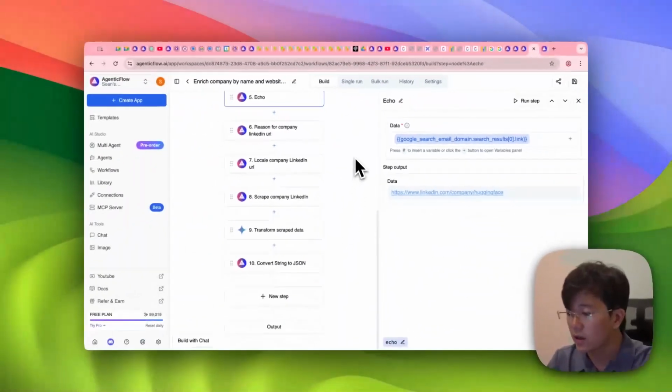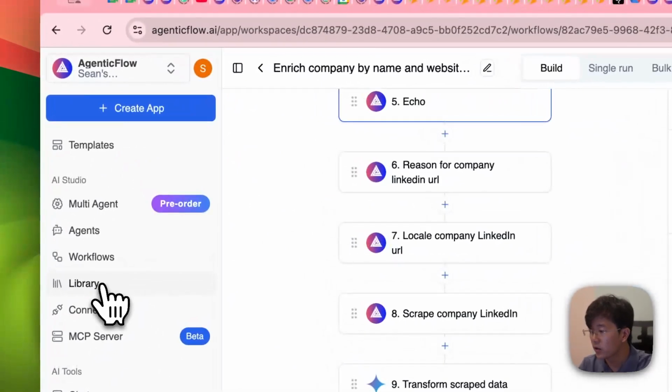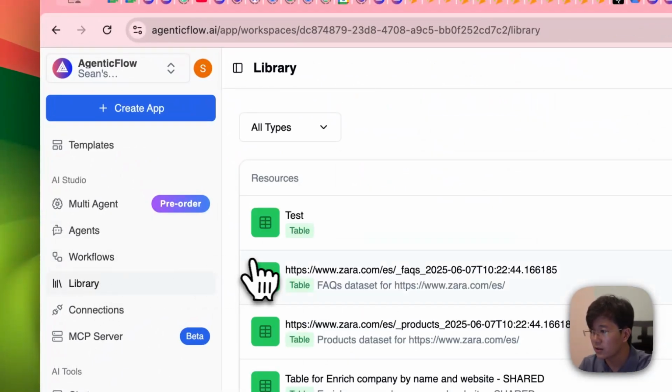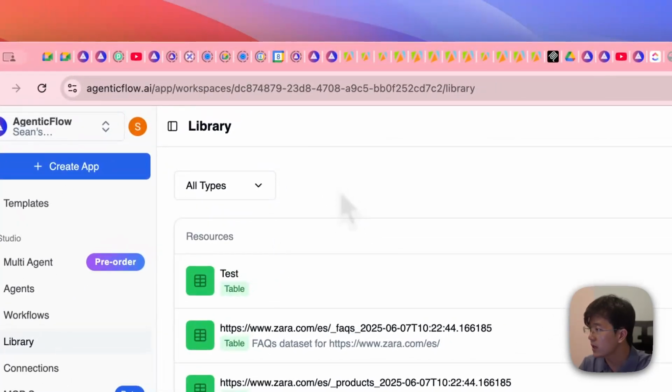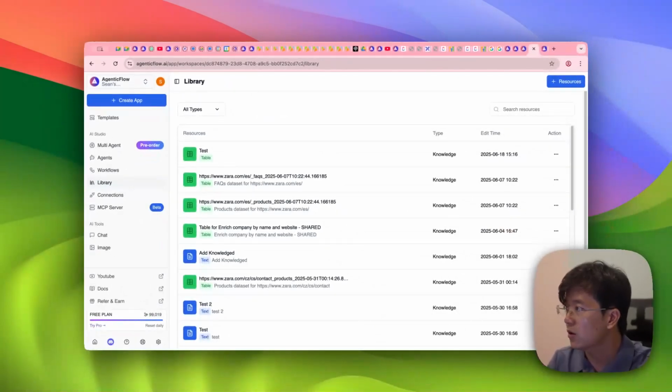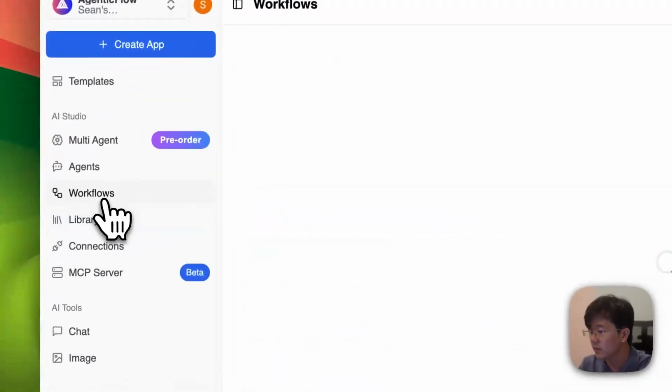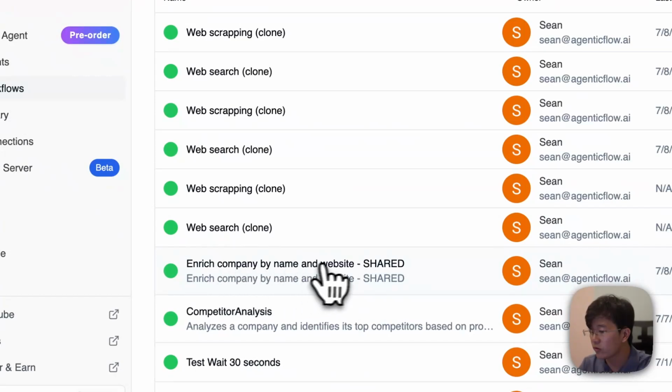So we're introducing a new concept. If you go into the library, you will see that we have only two types, table and text. But right now, we are introducing the third concept, which is database. So, for example, this workflow about enriched company.